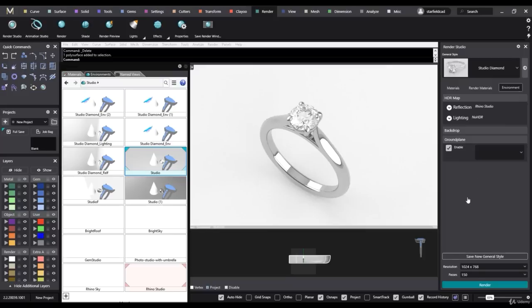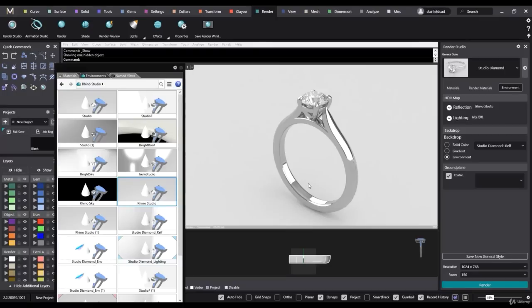So the ground plane here is enabled. And if I disable that, nothing seems to change. So let me enable that and I'll show you what's going on. At the moment we have a custom ground plane in the scene, and that's this piece of geometry here that we imported from Rhino. I'm going to hide that now. Hide. And you can see that we've got the ground plane enabled.